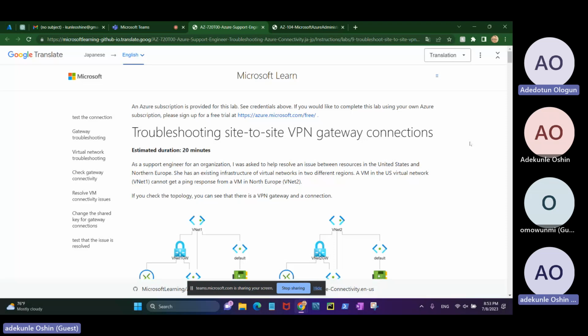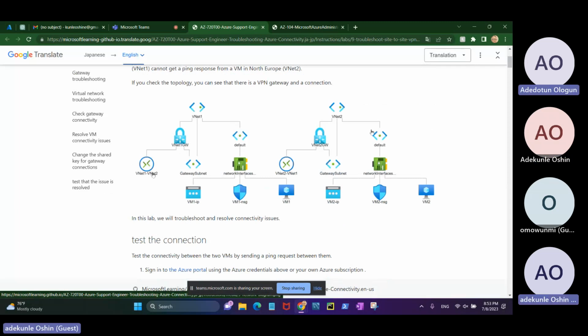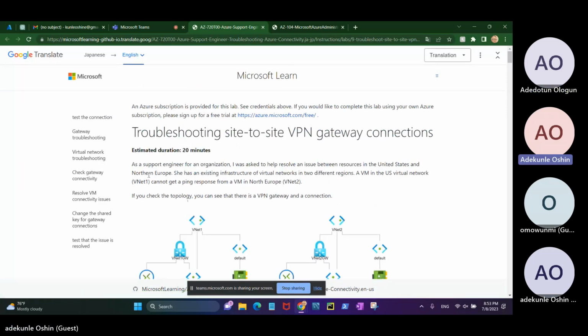Wow, Uncle Kuli, let's go. All right. Here's the interface.